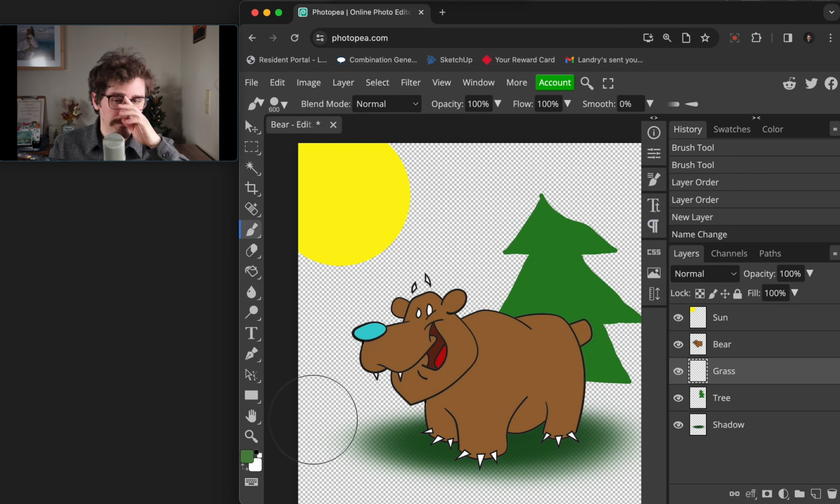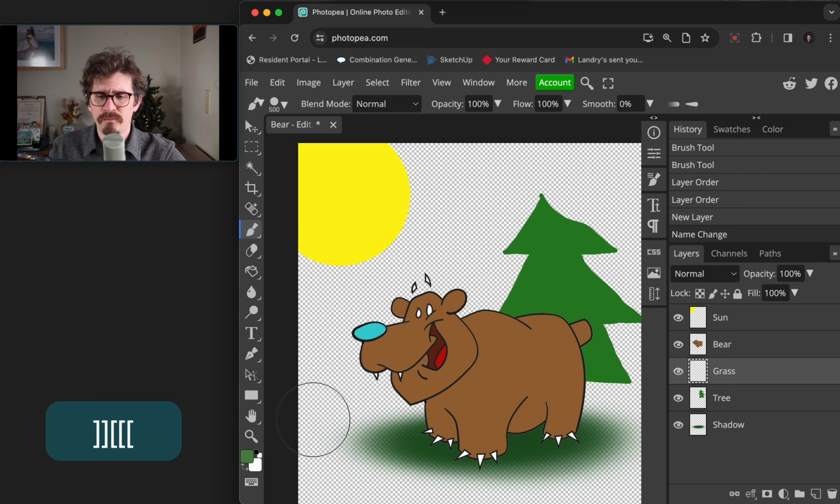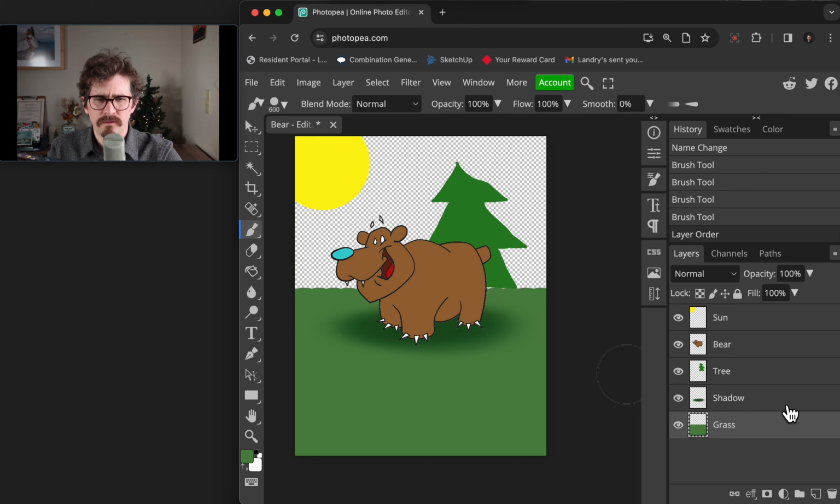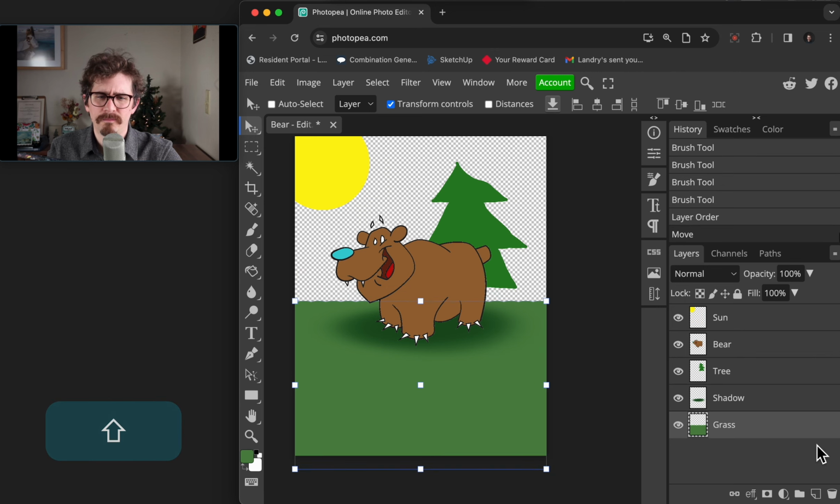Now I'm going to decrease my brush size. Another way of increasing or decreasing your brush size is by using the bracket keys. And you can see that over in this area. We're going to drag this grass behind the shadow. And let's say I kind of want to maybe lower this grass. So I'm going to go back to my move tool and just drag it down a little bit.